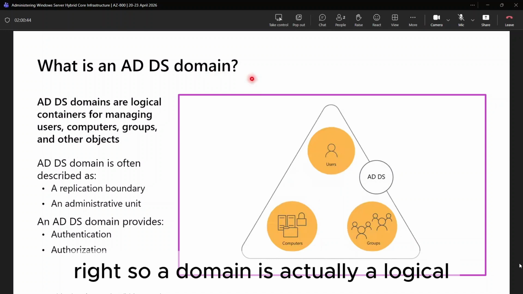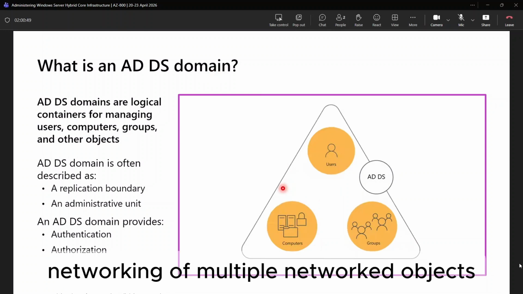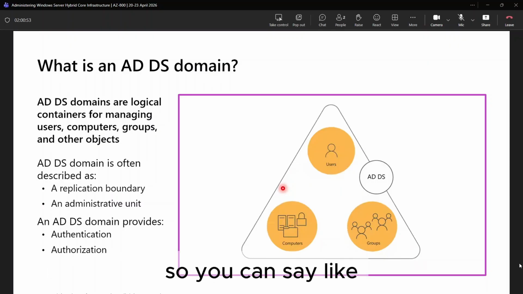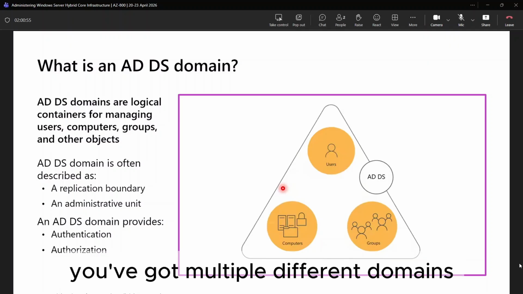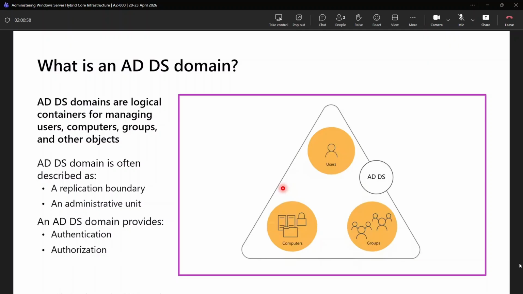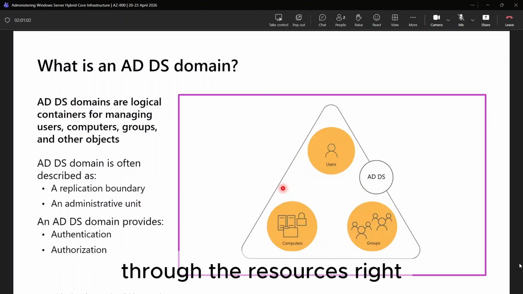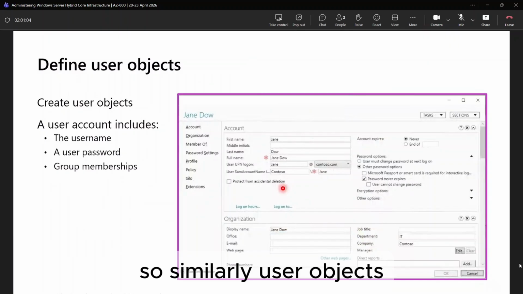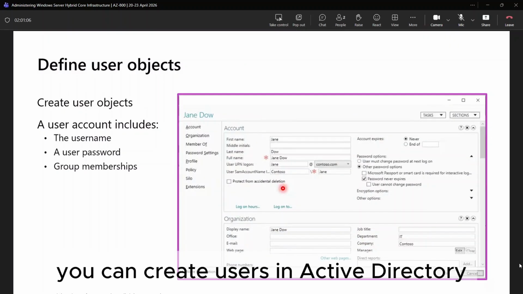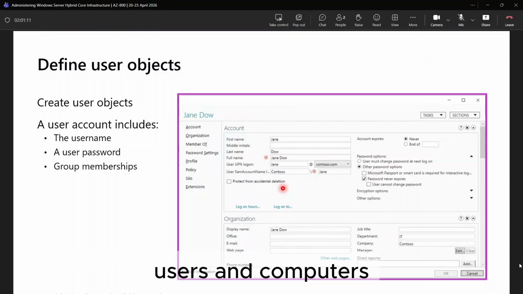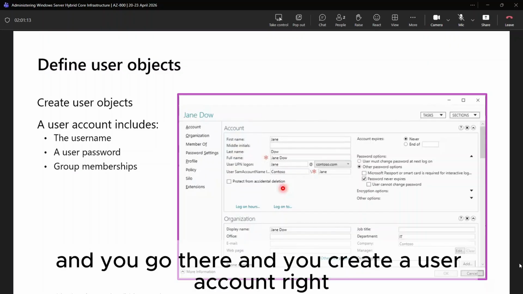So a domain is actually a logical networking of multiple networked objects. So you can say you've got multiple different domains, and they are authenticated with one another through the resources, right? So similarly, user objects. You can create users in Active Directory. You just open up Active Directory Users and Computers, and you go there and you create a user account, right?